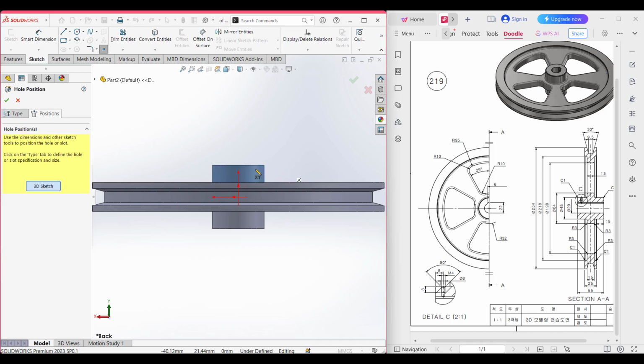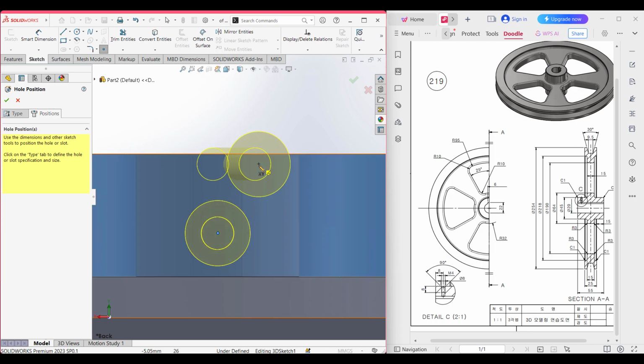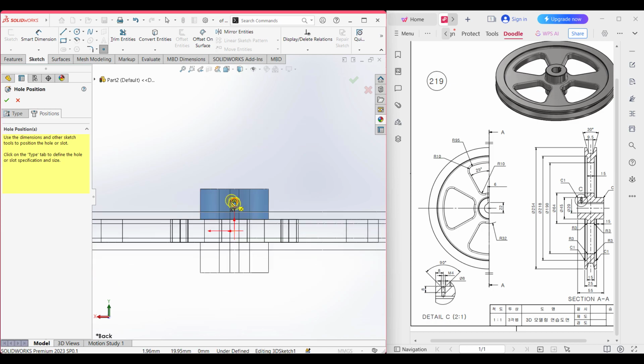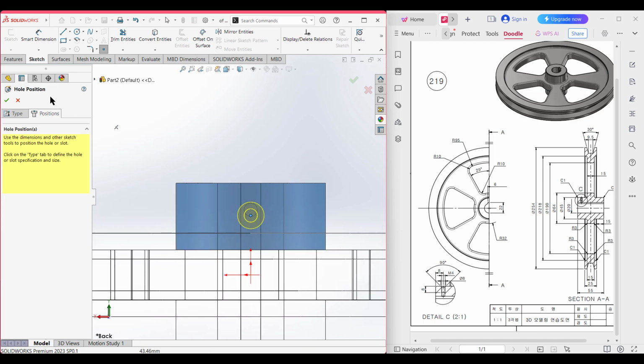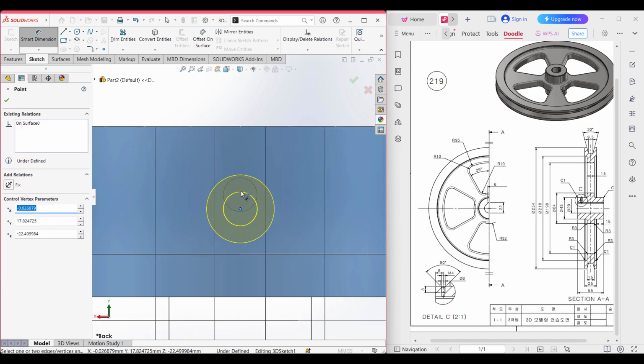Now 3D sketch, now position it. I position it along this line. But how will I know it has situated here to here? You can use the smart dimension tool from here. You can dimension it manually, or you can go here and make it wireframe, and by doing that you can see. You can select smart dimension, or you can click it and drag this circle.